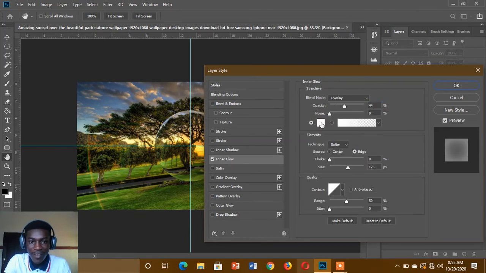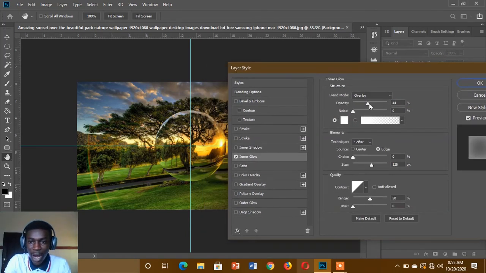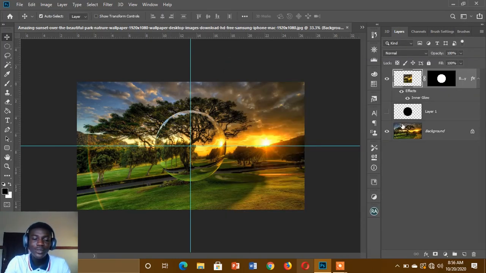So make sure I have my color on white. I already have my blending mode on overlay. You could change it, but I love the overlay because of the effect it gives. So increase the size a bit so you find this appealing effect. Then opacity a bit low. Then okay. So after my inner glow, the next thing I'm going to apply is my shadows.